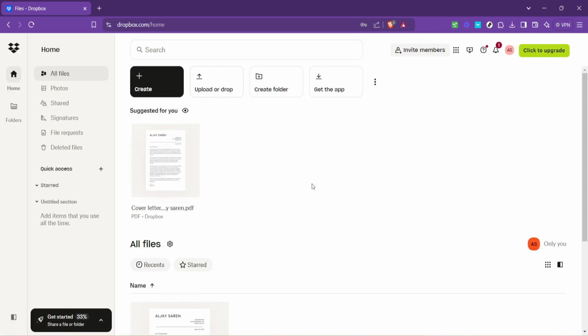After clicking Continue, it's time for the key, your password. Enter the password associated with your Dropbox account. Remember, passwords are case sensitive, so if you're having trouble logging in, double check that your caps lock isn't turned on by mistake. Following the password entry, click Login to access your Dropbox dashboard.